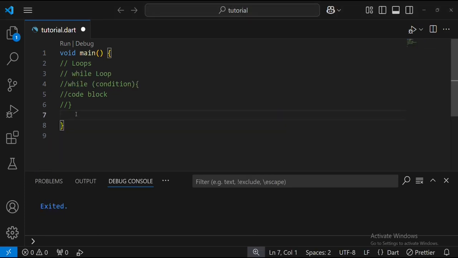Now let's talk about the while loop. The while loop executes a block of code as long as the given condition is true. This condition is checked before each iteration, and this is the syntax. We make use of the while keyword, and inside our brackets we have the condition, and inside our curly brackets we have the code block that we want to execute as long as this condition is true. Let's see a simple example.